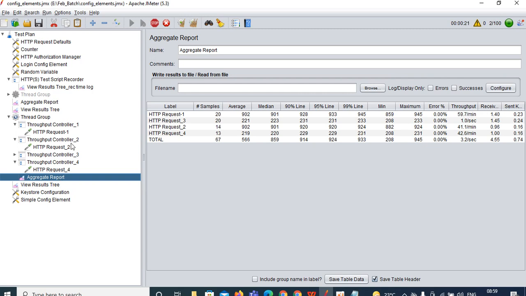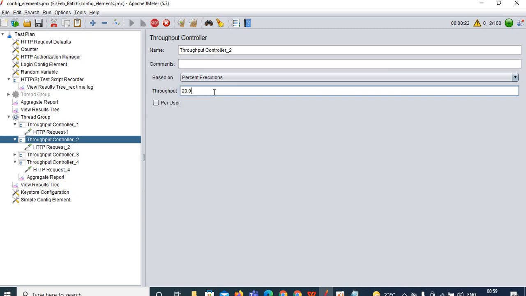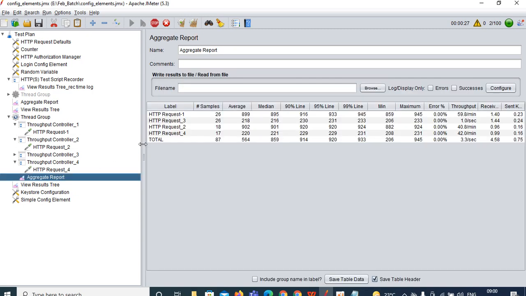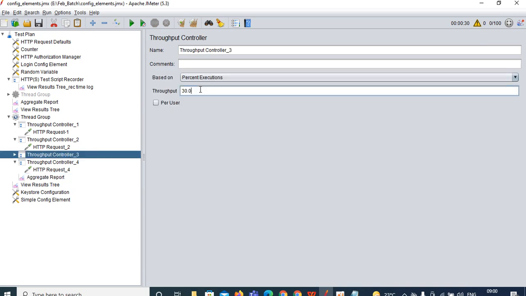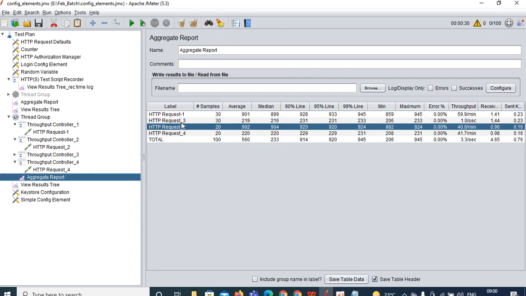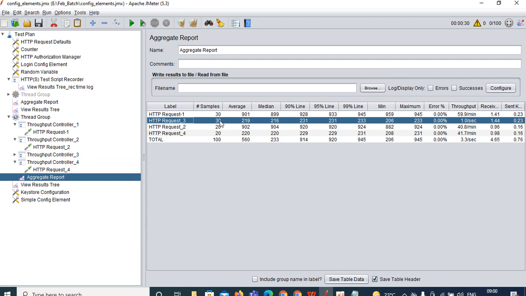Okay, in a similar way, request number 2, you can see 20%. What is 20% of 100? 20. So you can see request number 2 is executed only 20 times. Coming to request number 3, we have given 30%. What is 30% of 100? 30. You can see request number 3 is executed 30 times.